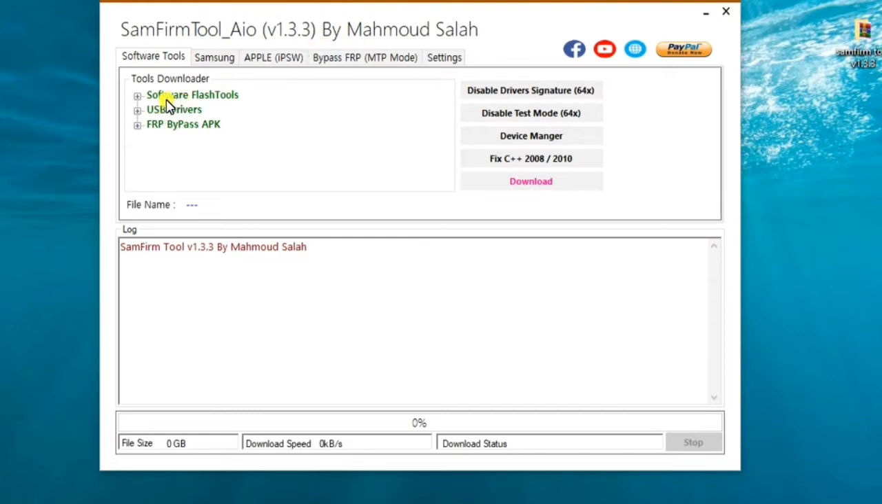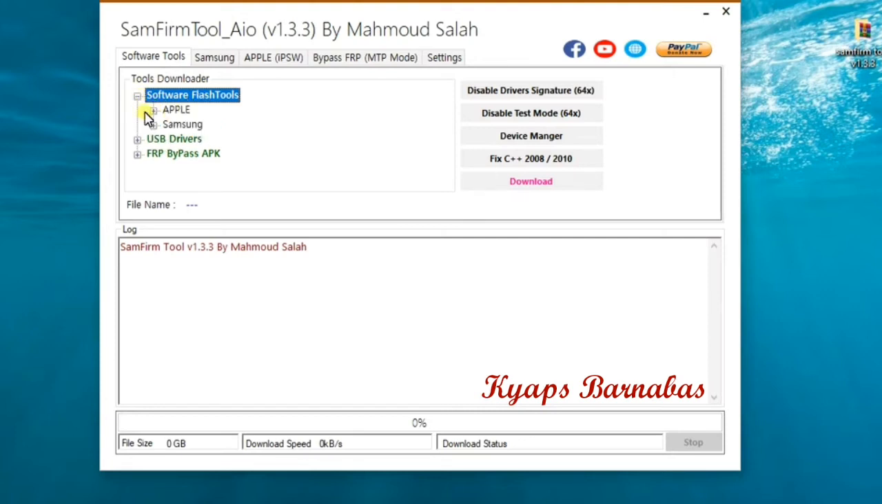So guys, if you have any software issues with Samsung, these are the tools for the downloader. So if you need the software flash tools, you can go ahead and click here. It will help you in searching for all those latest tools, for example, if you need Apple or Samsung. And if you need USB drivers, you'll go ahead and click on this tab. It will download all the USB drivers for Samsung phones.